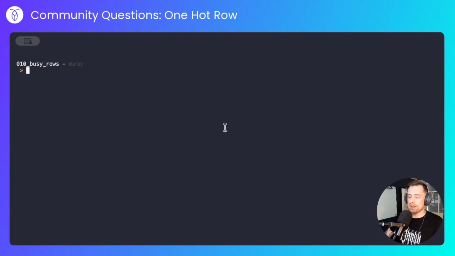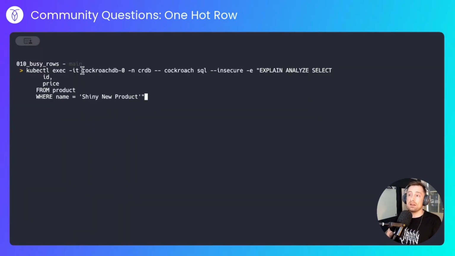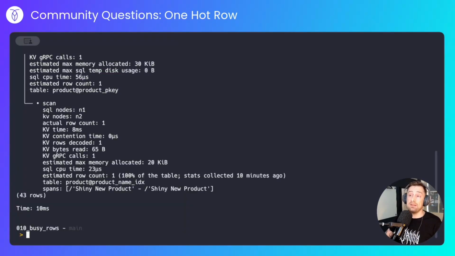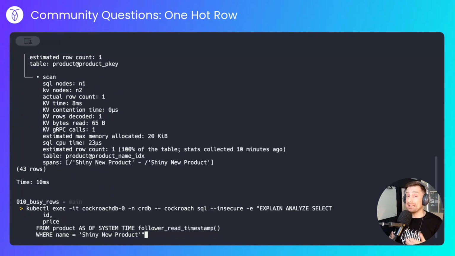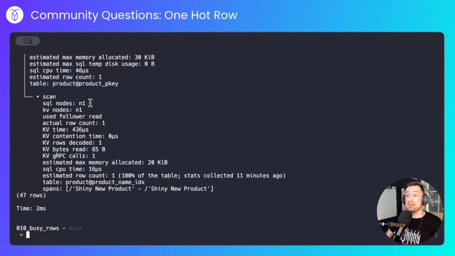I'll now run 6 requests against the database. This request targets CockroachDB 0, and it runs the same query that we ran in our workload without using follower reads. In the explain plan, we can see that we hit node 1, but the data was served from node 2. We weren't using follower reads, therefore the data had to come from the leaseholder. If I make the same request again, but this time using follower reads, the SQL is executed on node 1, but we also serve the data from node 1. It didn't need to go to the leaseholder because we allowed it to serve data that was a couple of seconds out of date.